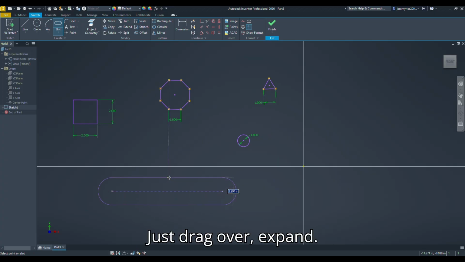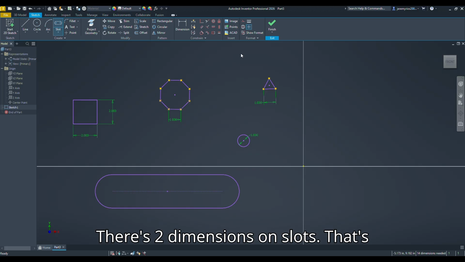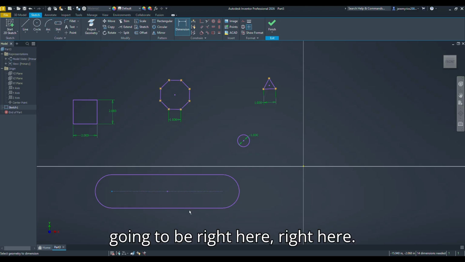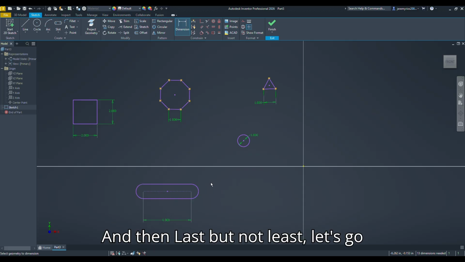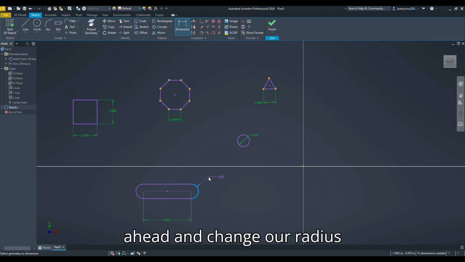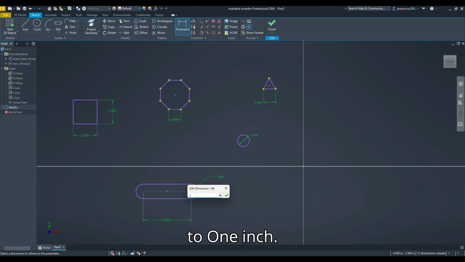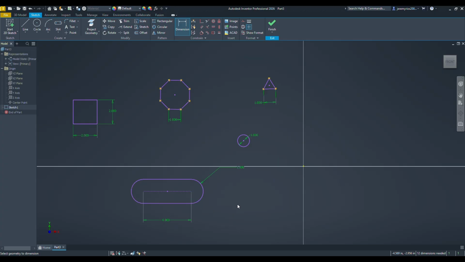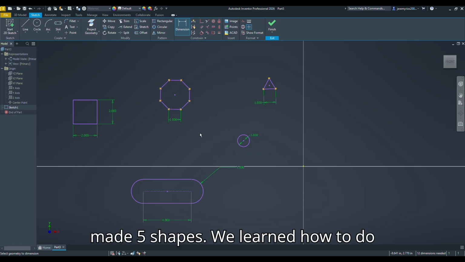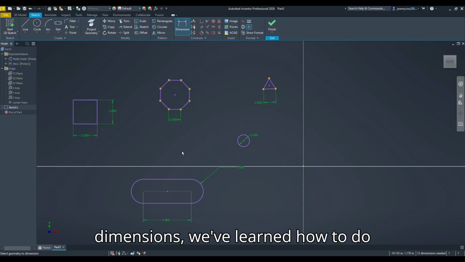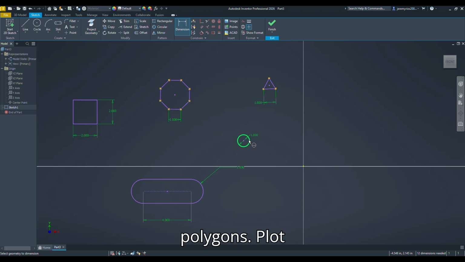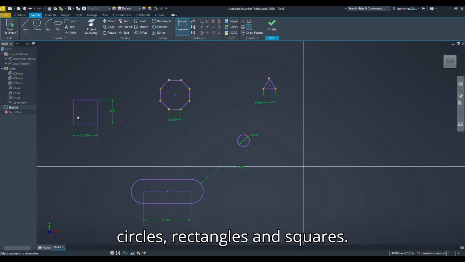Just drag over, expand. There's 2 dimensions on slots. That's going to be right here, right here. Let's make that 4 inches. And then last but not least, let's go ahead and change our radius to 1 inch. So 1, 2, 3, 4, 5. We've made 5 shapes. We've learned how to do dimensions. We've learned how to do polygons, slots, circles, rectangles, and squares.